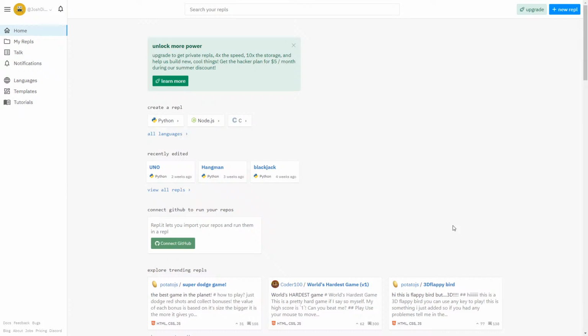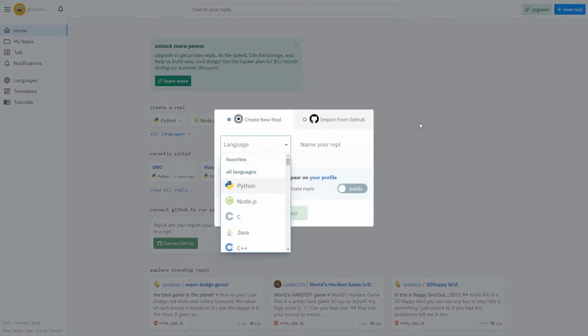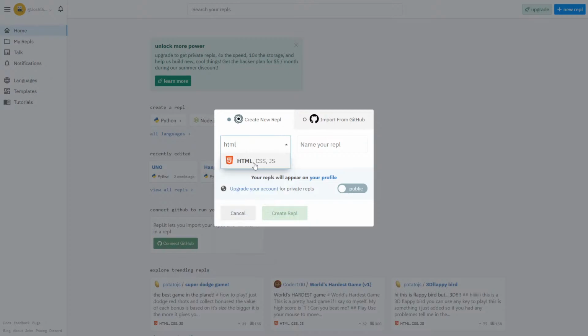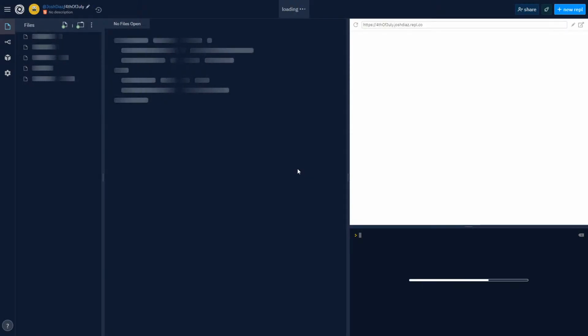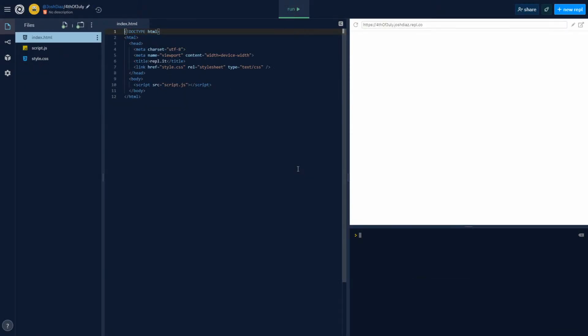Okay, so I guess we just get started. All right, let's do it. We're going to be making this in HTML, CSS, and JavaScript. Name of it, I don't know, 4th of July, I guess. Create REPL. Oh yeah, by the way, we're going to be doing REPL this time and not a decent IDE. We just thought it was easier. Okay, so let's start off with making questions.